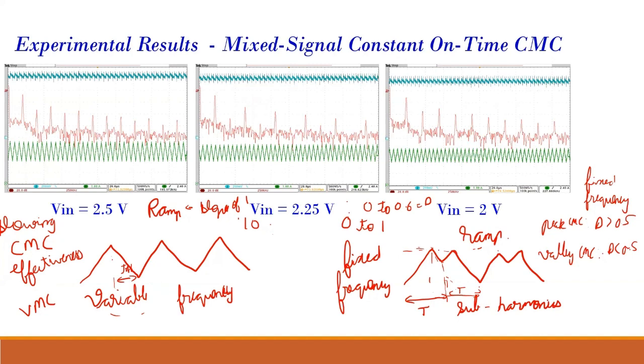Sorry, this is an inductor current, right? Yeah, inductor current, yes, exactly. Sir, if we keep the switching frequency below a certain value, then this instability can be solved, right?